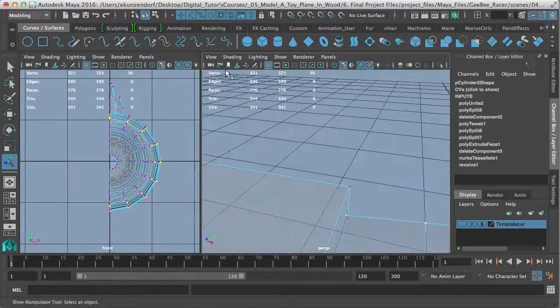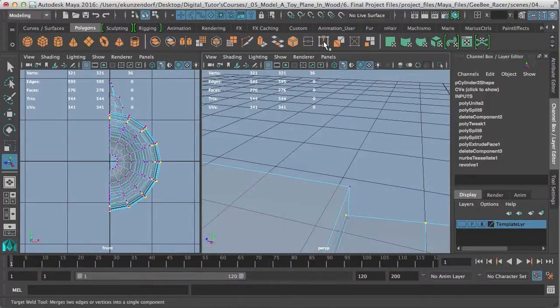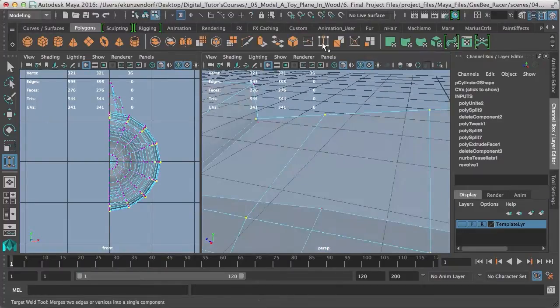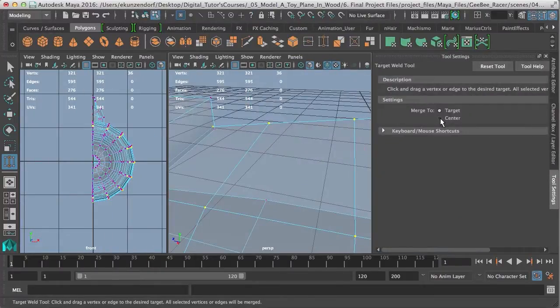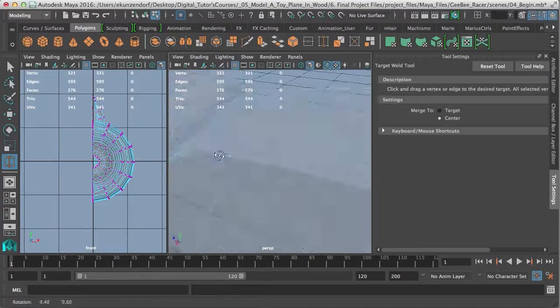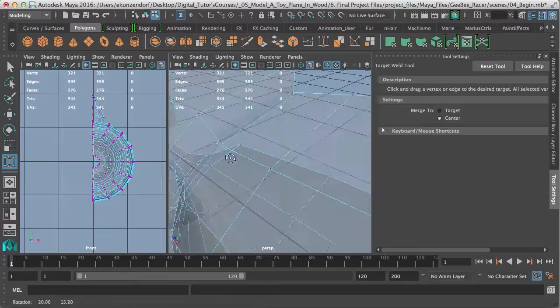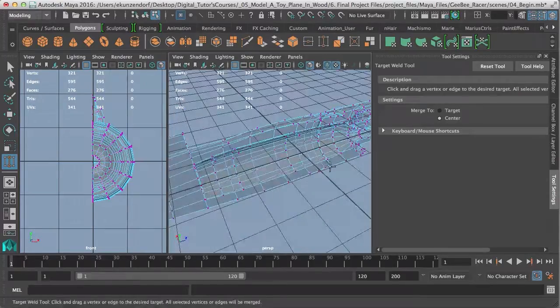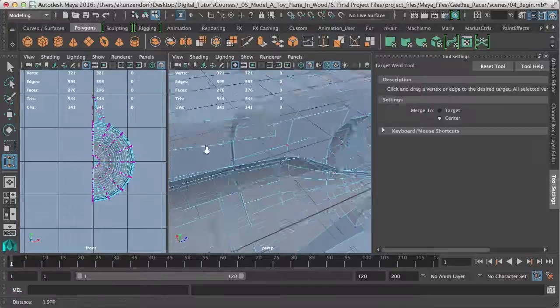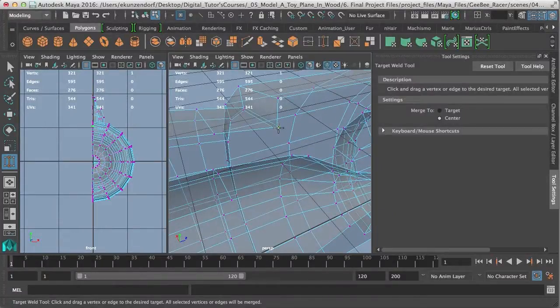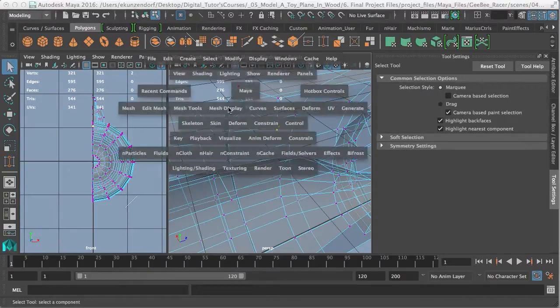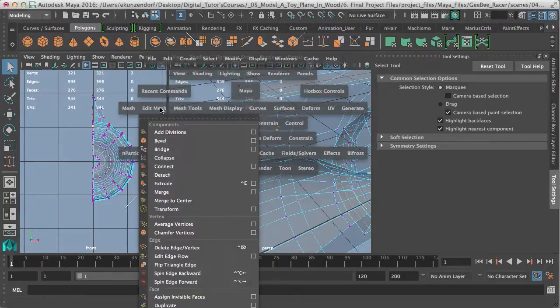shapes, and going back to polygons, I'm going to use the target weld tool, and I'm going to double click on it to bring up the tool settings, and I'm going to merge to center. That's going to mean that I'm going to pop these two together if I can line them up. It is the one problem with the target weld, sometimes it just doesn't want to line up. All right, if it's not going to work for us, then I'm going to grab these two and I'm going to go to mesh, edit mesh, and I'm going to go to merge to center.